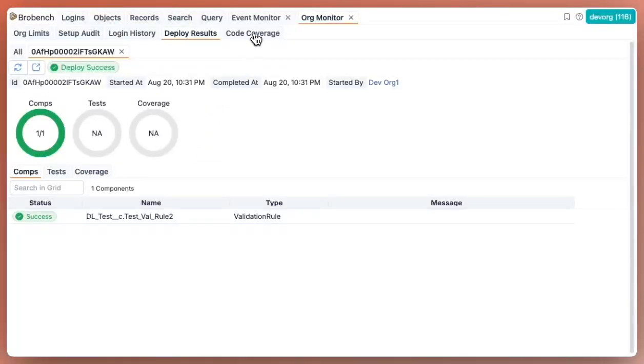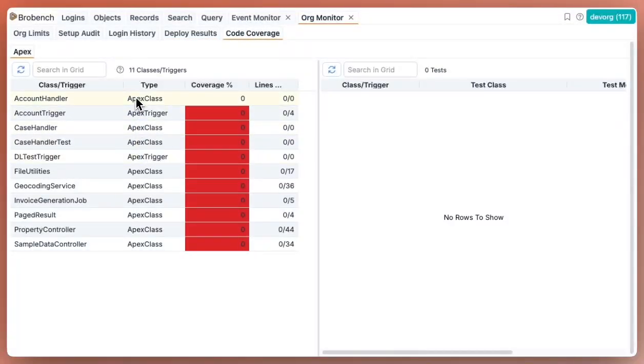Okay, we do have a code coverage. It shows all the Apex classes and the corresponding code coverage details. So if you click on a particular class and if it has any coverage, it will show the test classes covering that particular class, and then you will be able to see what tests you need to use to get coverage when you're deploying, for example.